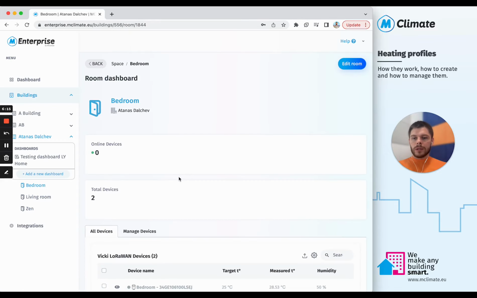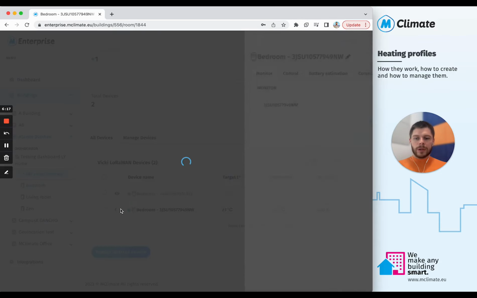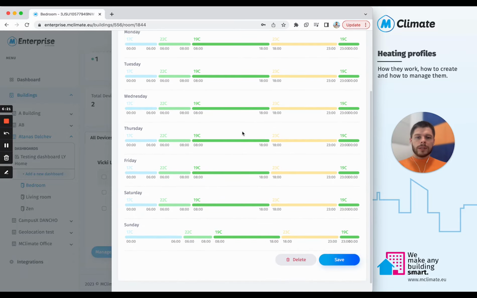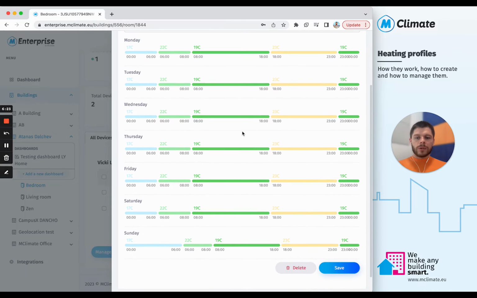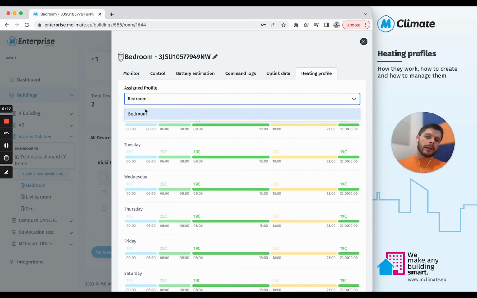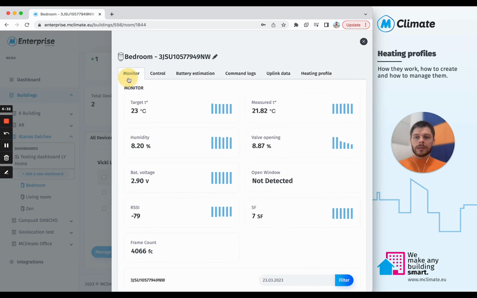Now if I go to the device page, here I have two devices, and I click on heating profile, I'm going to see the full heating profile, what is happening at all times. And then if I want, I can quickly select another heating profile, but in this case I have only one.